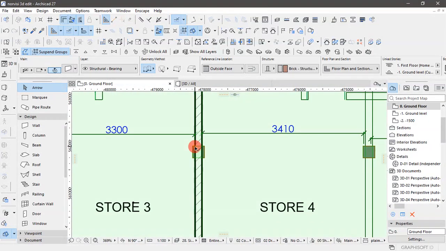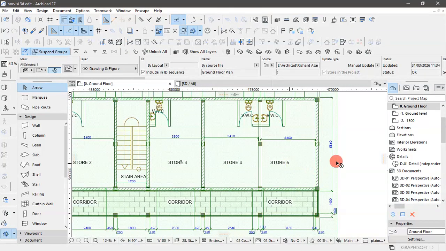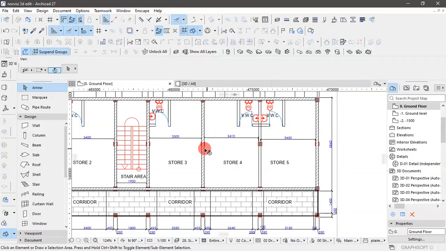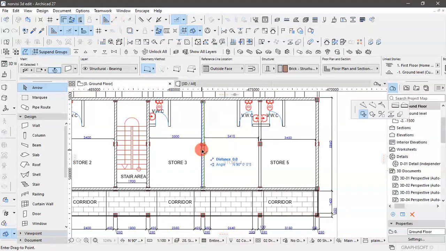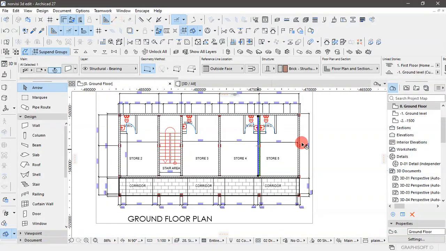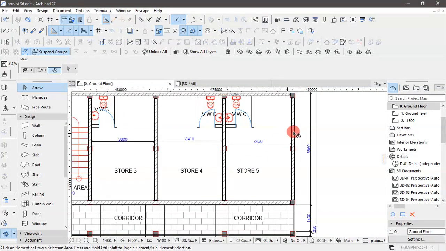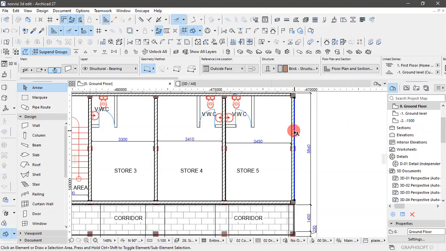But if you select this one, you have to make sure that you select the wall. Then you select this one. So we are moving it forward 3560. Okay. So we have this one. I want to make sure that this wall is placed right. So let me do this.